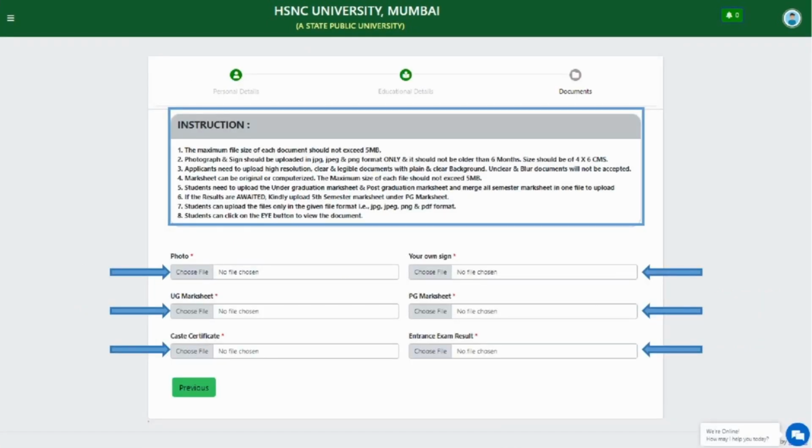Now let's understand how to upload the documents. To make the process easy, we have mentioned a few instructions on the page. Kindly go through it carefully. The students need to upload their latest passport size photograph, not older than 6 months. They then need to sign on a plain white paper and upload the scan copy.